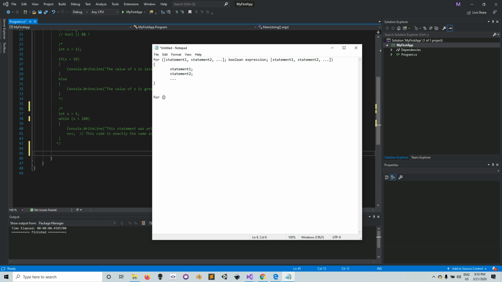What I mean is you can actually have a for loop like this: a semicolon, a Boolean expression here, and then another semicolon. Okay, this is a valid for loop. What that means is we can have our statement 1 here, semicolon, statement 2, semicolon, and we'll just add a dot dot dot. Now, do you agree with me that this looks exactly like our while loop?